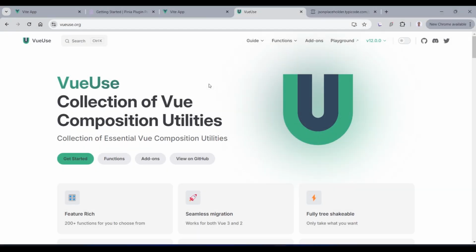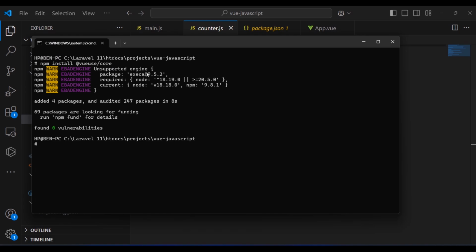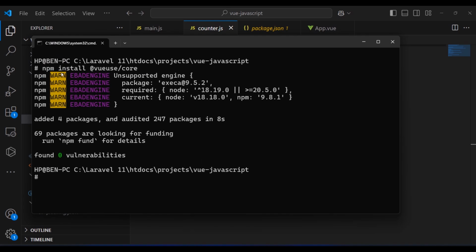Alright guys, now for the third alternative, we're gonna use the VueUse library. VueUse is a collection of Vue composition utilities that we use inside a Vue project in order to enhance the development process. Now I'm going to install it. You're gonna get into your command prompt, and I'm gonna zoom a little bit. You're gonna type this command, npm install @vueuse/core. This is how we're gonna install it.